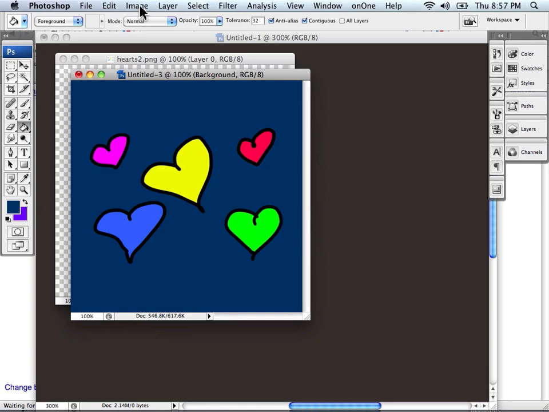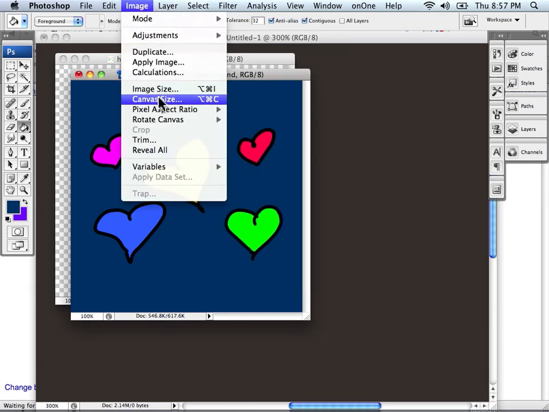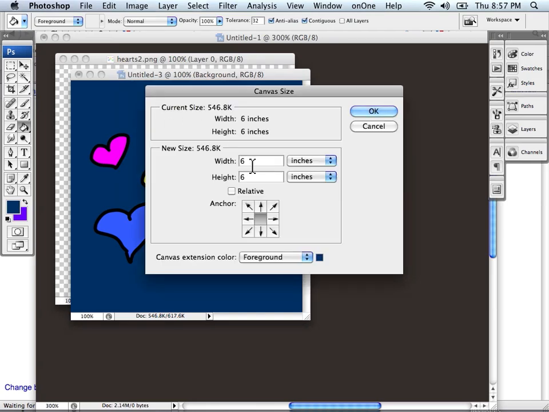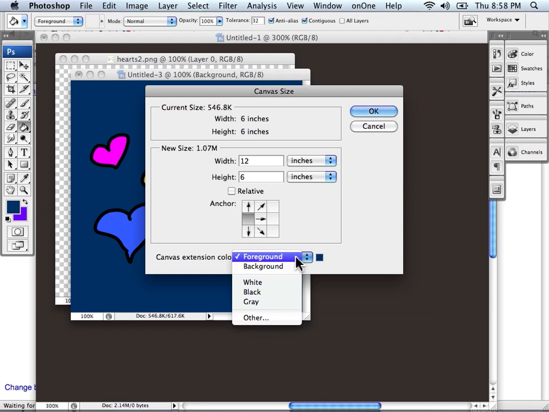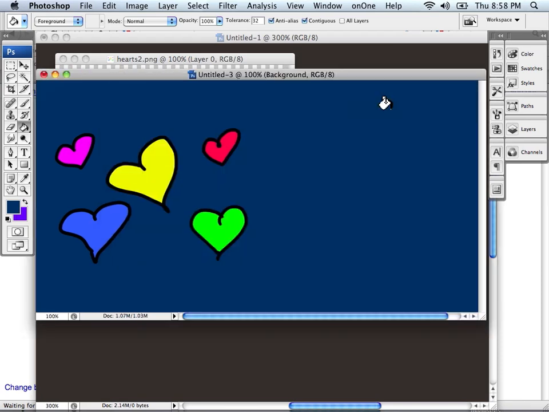To do that, we're going to stretch the canvas. We're going up to the Image menu, down to Canvas Size. Click on that. Here you've got 6 inches by 6 inches, and we're going to anchor it from the left hand side. So we click there. Change this to 12, so it doubles the width of the canvas. You've got two choices of what color you want to use, the background or the foreground. Since we've got the foreground color selected, we'll just leave it at that. Okay, so go back to the layers palette.